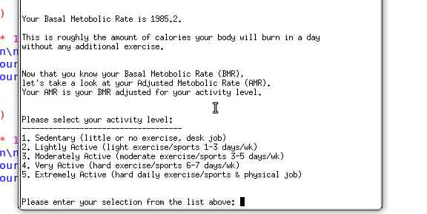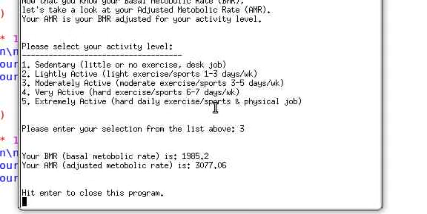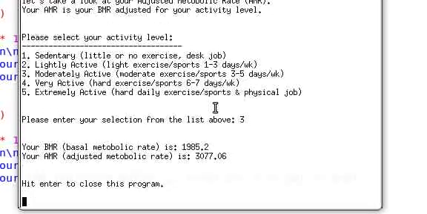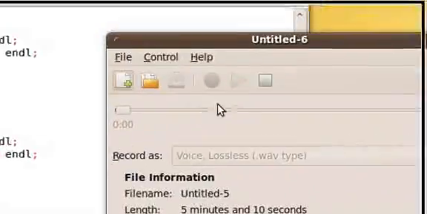Please select your activity level: sedentary, lightly active, moderately active, very active, or extremely active. We're going to go with moderately active. Your basal metabolic rate is 1985.2, your adjusted metabolic rate is 3077.6. Hit enter to close this program, and that does it. Alrighty then.